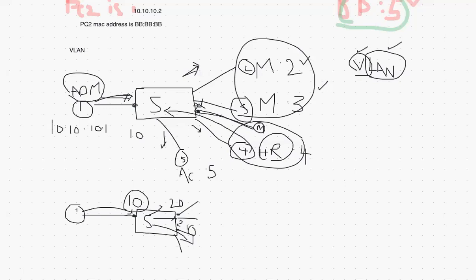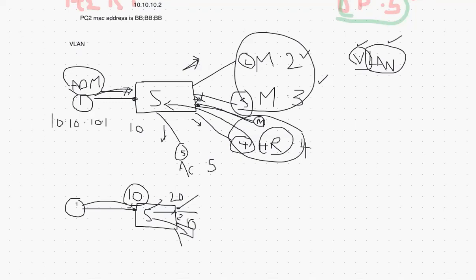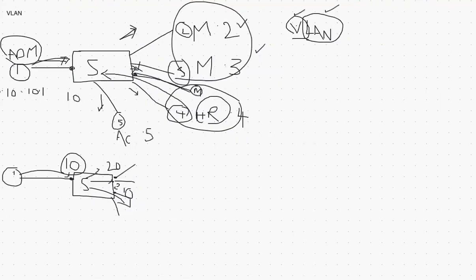So when someone asks you, tell me what is a VLAN, you can tell them a VLAN is nothing but separating a local area network into multiple smaller domains, or separating a broadcast domain into multiple smaller domains is called a VLAN. Any questions there?